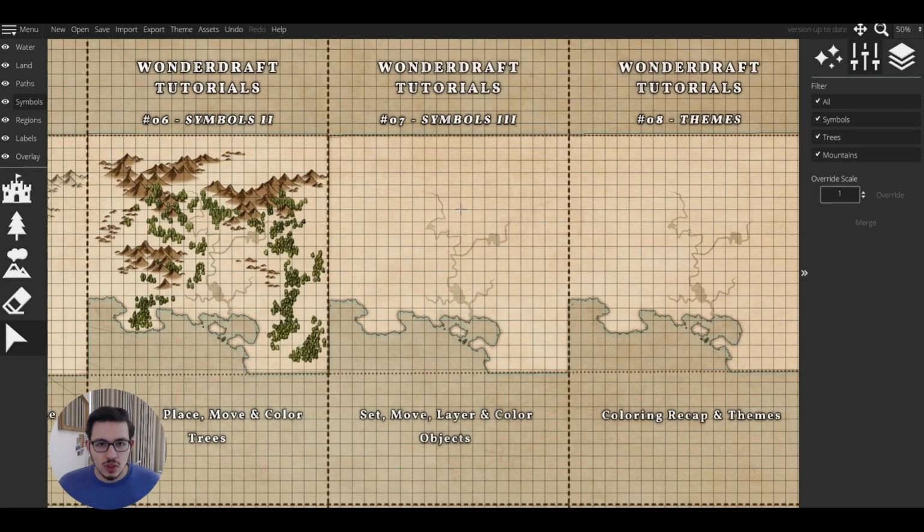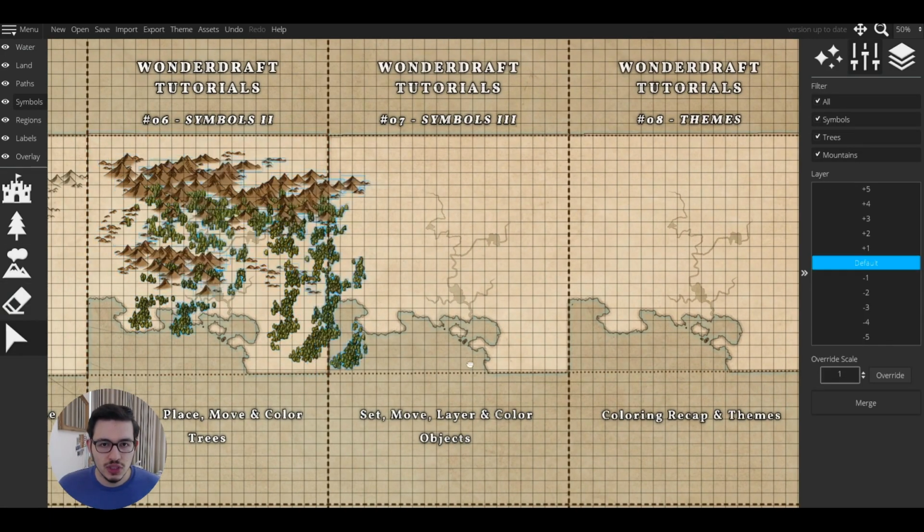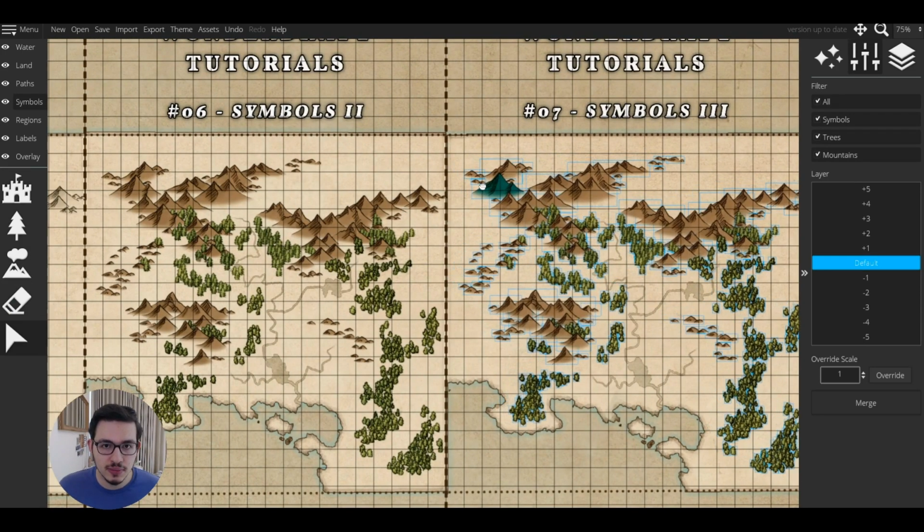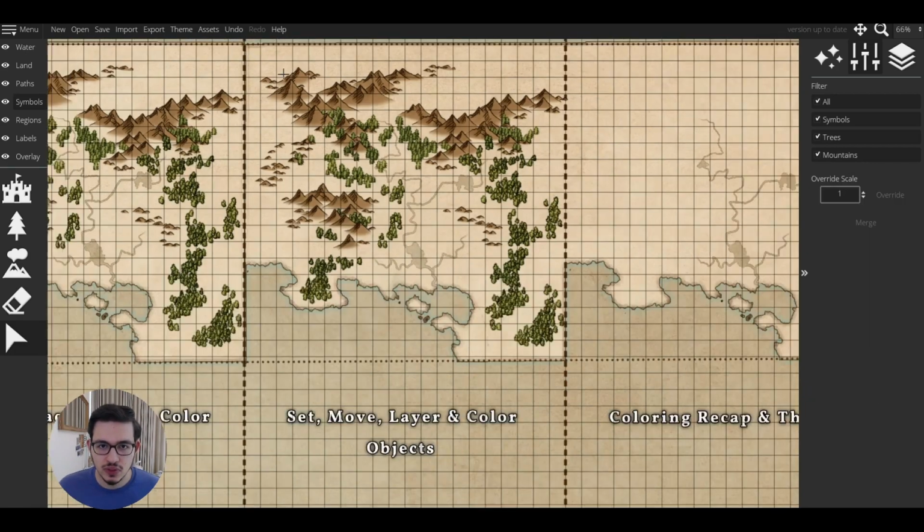Okay, so the symbols, guys, the symbols. In this episode, when we are checking the symbols, we will also have an opportunity to learn about the custom colorability. Yes, the colorability that I have been talking about all this time, the other way of coloring in Wonderdraft.